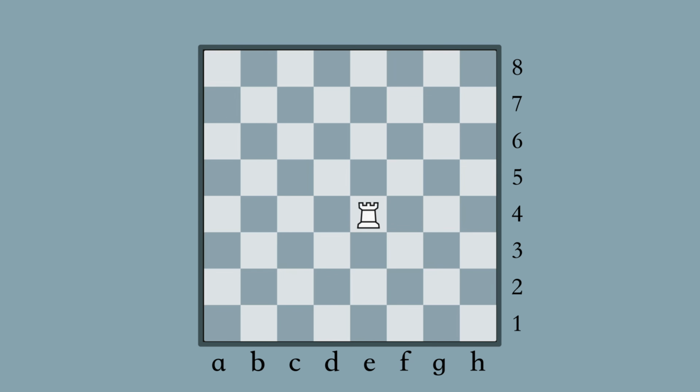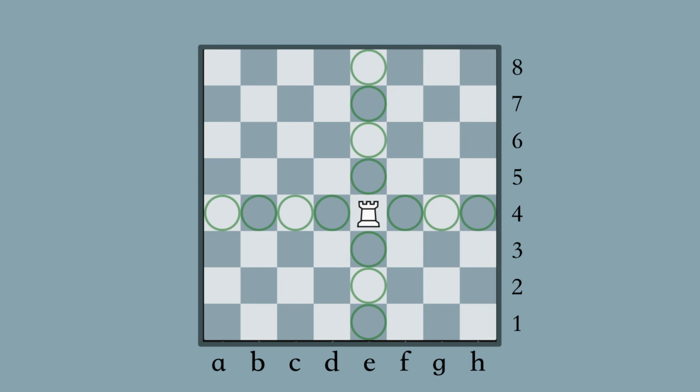So, for example, this rook can move to any of these squares, right? Now, if I were to place a bishop here, then the rook can no longer move to here or here because the bishop is in the way. It's blocking the path of the rook. Furthermore, the rook cannot move here because there's a piece here already. You can't fit two pieces on one square.